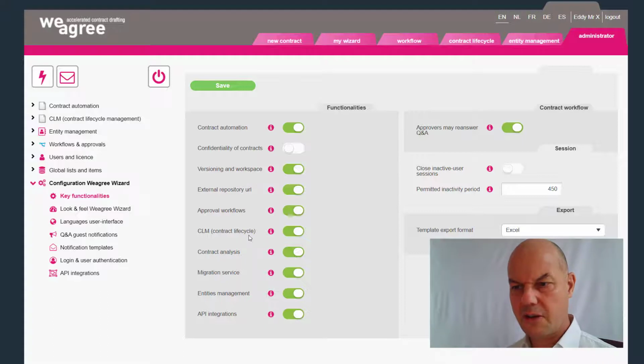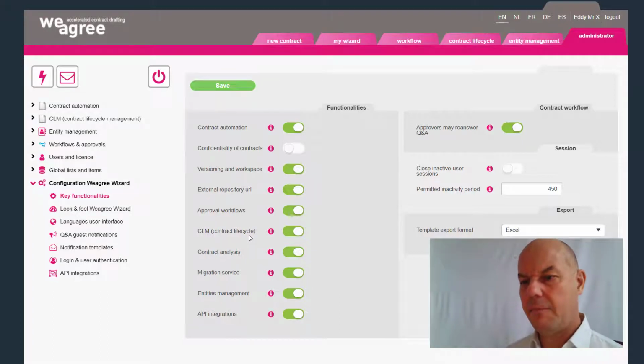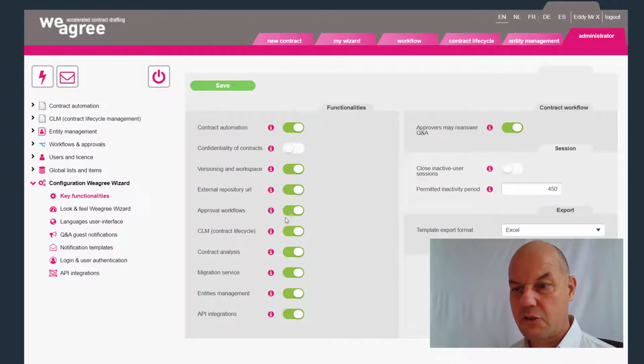Then contract lifecycle management. If you're not going to use our CLM, then it makes sense to switch it off. Approval workflows: if you don't require or impose any approvals from anyone in the organization in relation to a contract to be signed or to be generated, then switch it off.